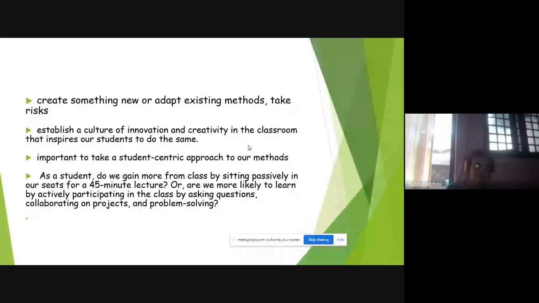For example, we have a class of 45 minutes lecture, right? Do we gain more from class by sitting passively? That needs to be given more thought these days, because students are not ready to sit passively. They are there only physically, but mentally they are absent. So all these innovations and methodologies become a dire need of the hour.